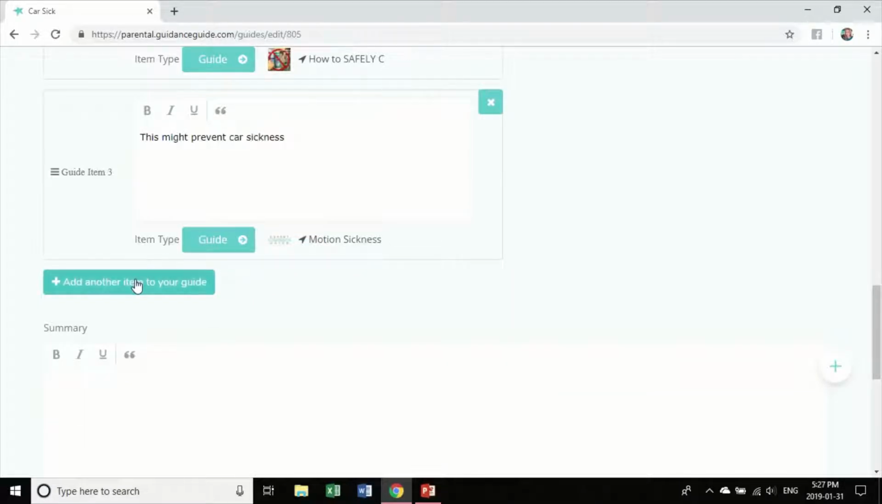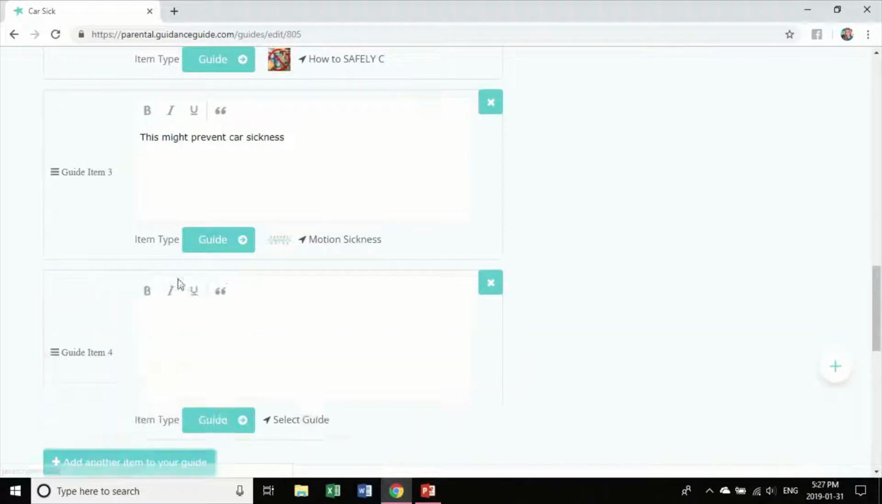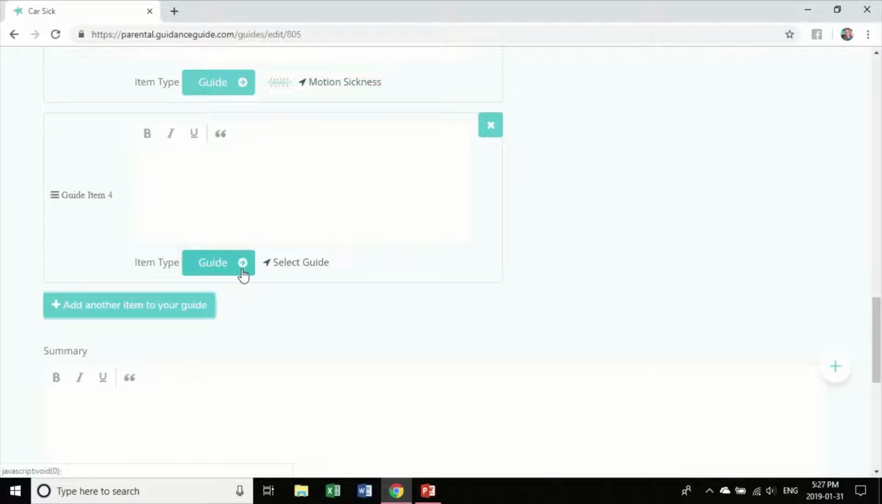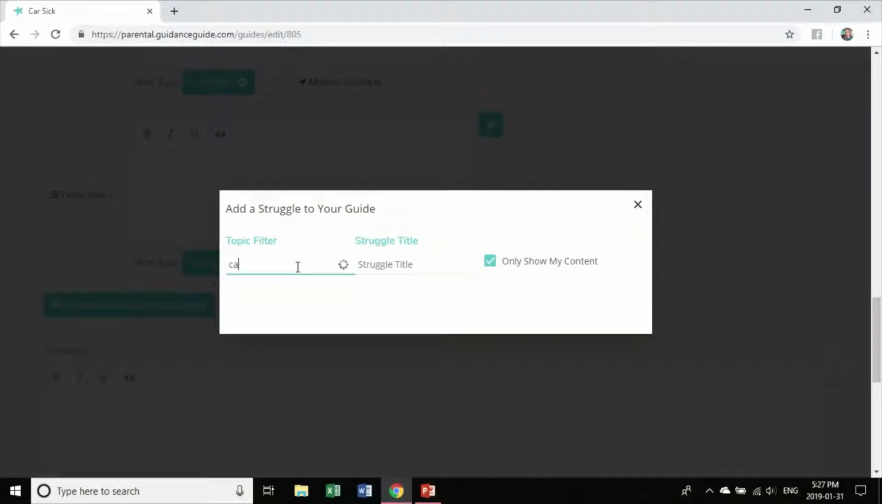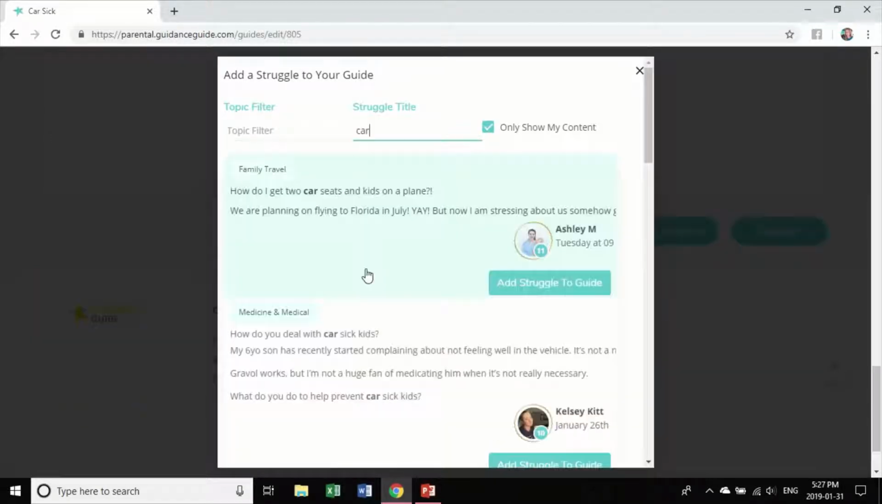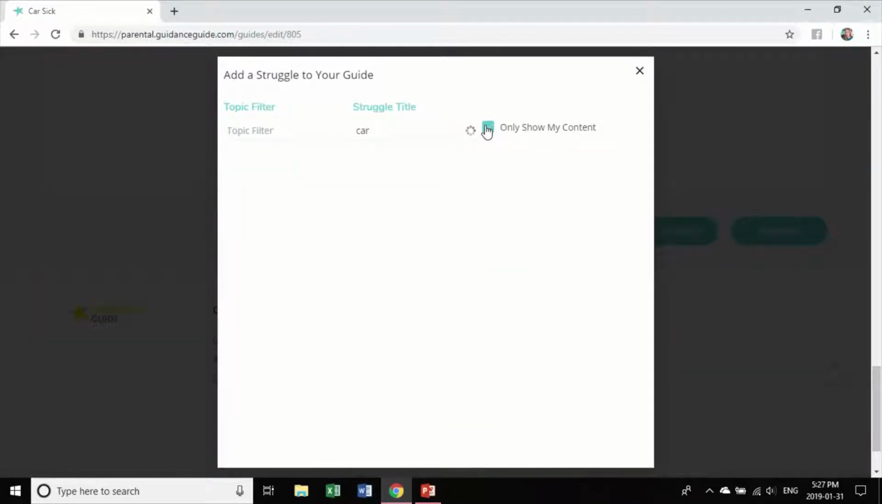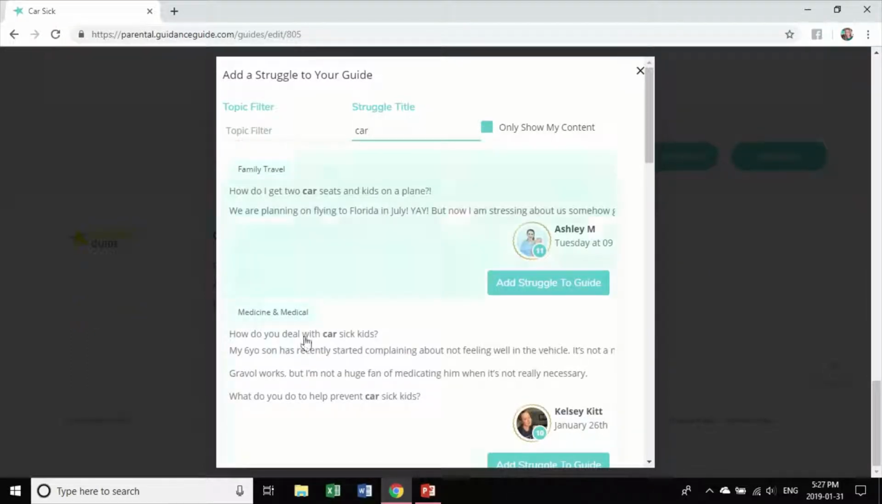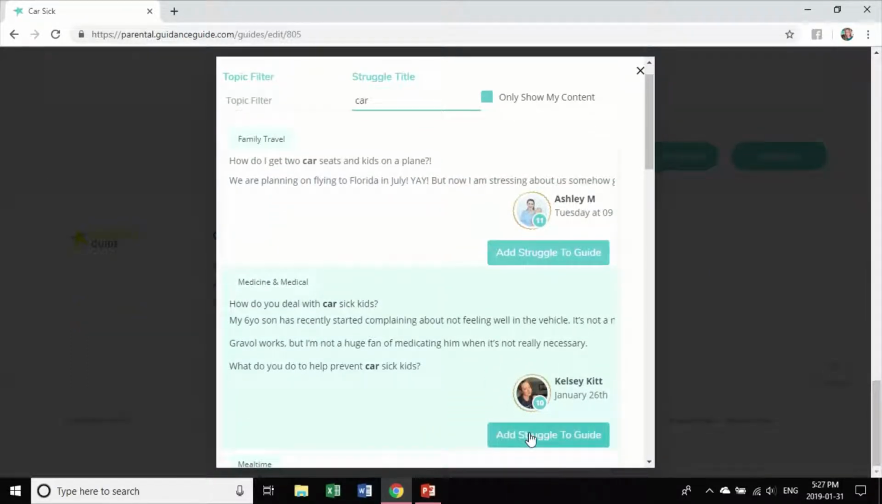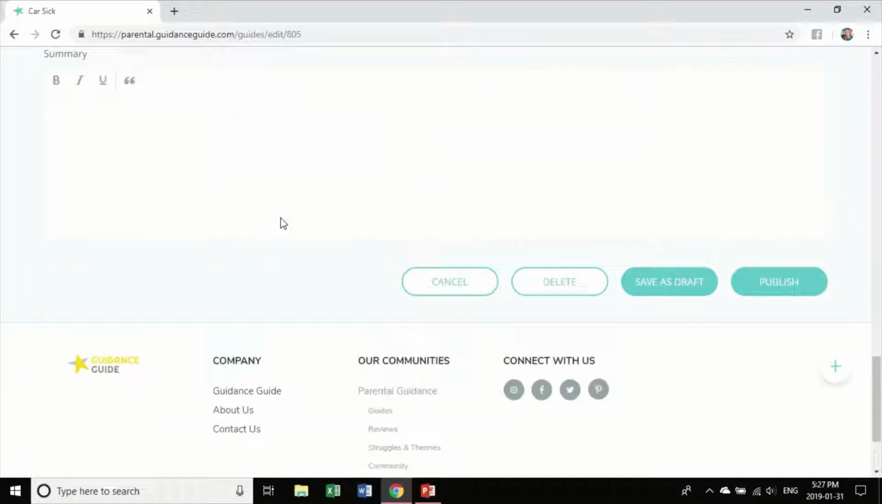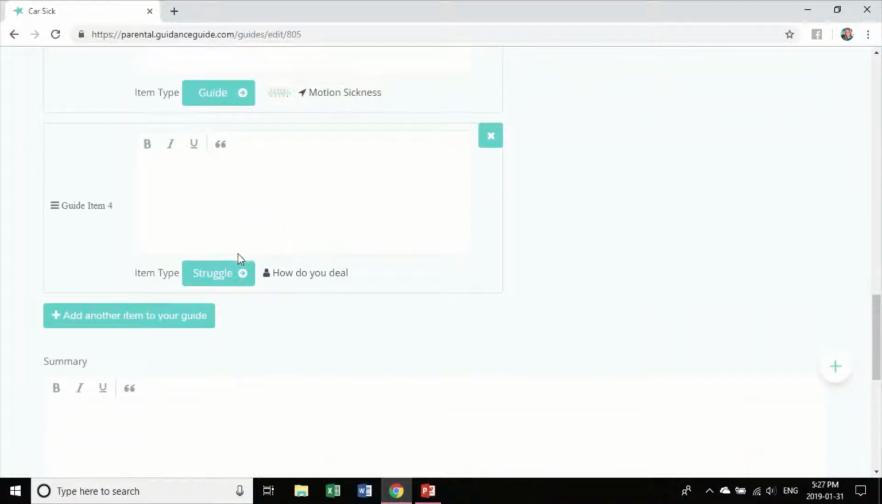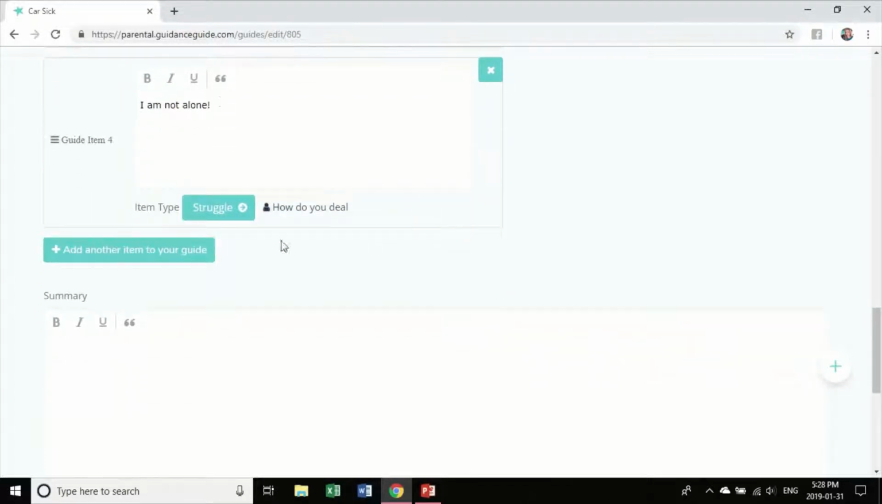Now if I'd like to add anything else to my guide, I can do that here. I can add another guide. I can tag a member in. I can add a struggle, and there happens to be a related struggle on here. And I don't want my own content, I want everyone's content. So how do you deal with car sick kids would fit in perfectly. So I'm going to add that struggle onto my guide, and I'm going to add some content to go with that.